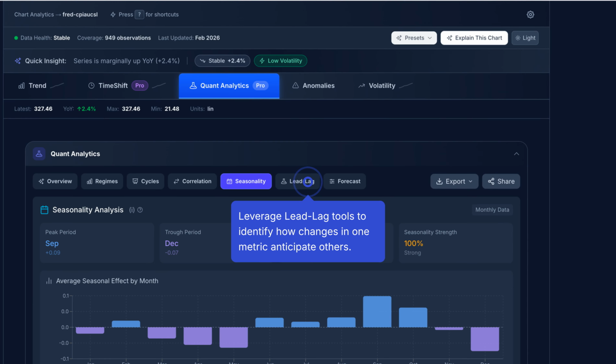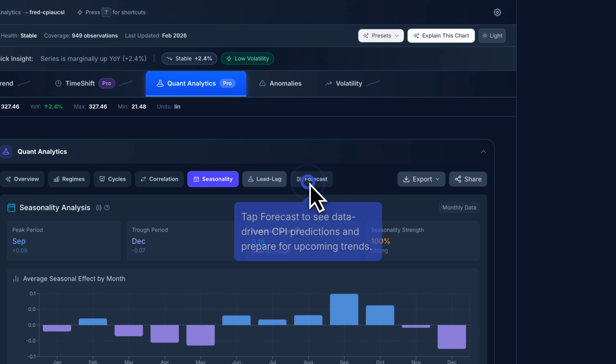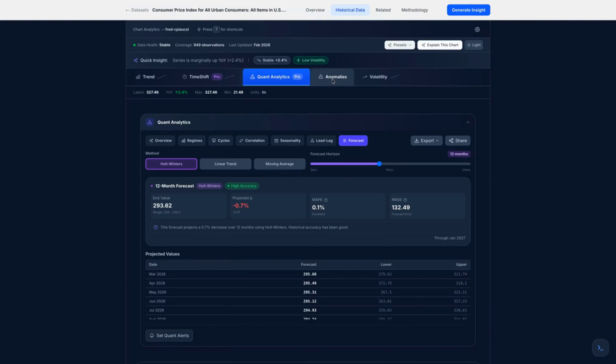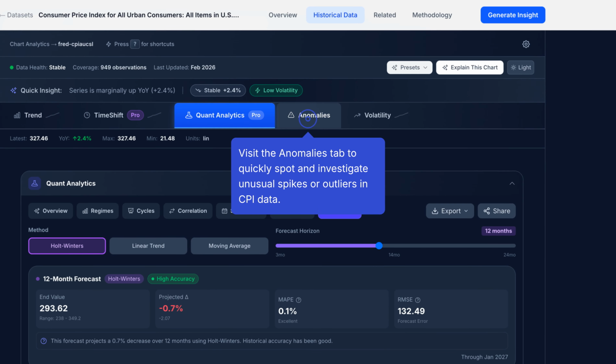Leverage lead-lag tools to identify how changes in one metric anticipate others. Tap Forecasts to see data-driven CPI predictions and prepare for upcoming trends. Visit the Anomalies tab to quickly spot and investigate unusual spikes or outliers in CPI data.